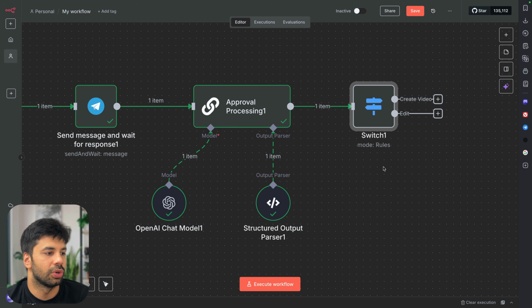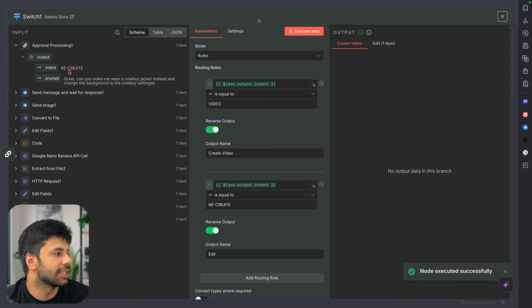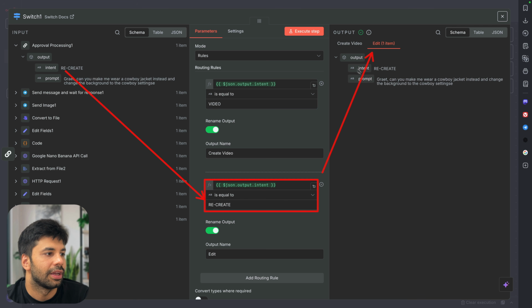Okay. So as you can see, if I execute this, I hope all of you are able to understand that we will go to edit only this time, right? Because it is recreate. So since the same is matching, this is recreate. We are going to recreate this, and it is saying that, hey, if you go on edit here, intent is recreate, prompt is the same which we have sent. Okay. So with that, let's go back.